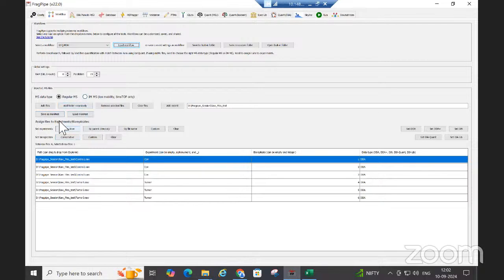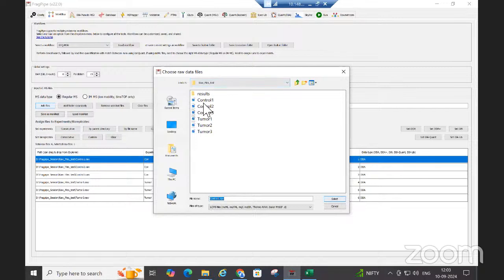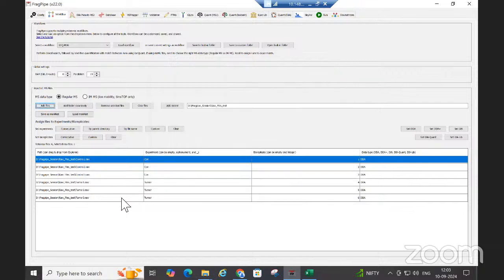After that, you can add the files. I've already added them here. You can click on this MS data type, click on add file, select all the files and upload them here. After uploading, it will by default take the data type. If it is not taking the data type by default, you can click on that and change the data type.